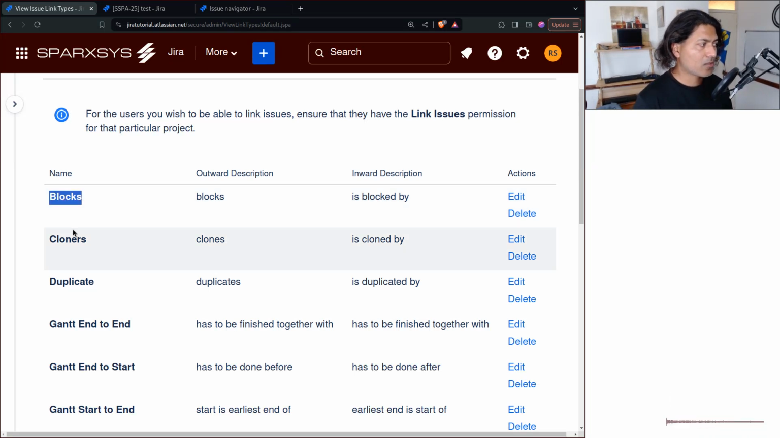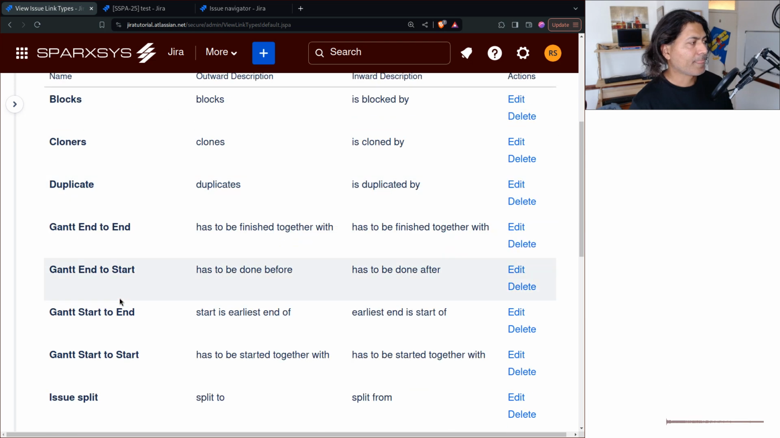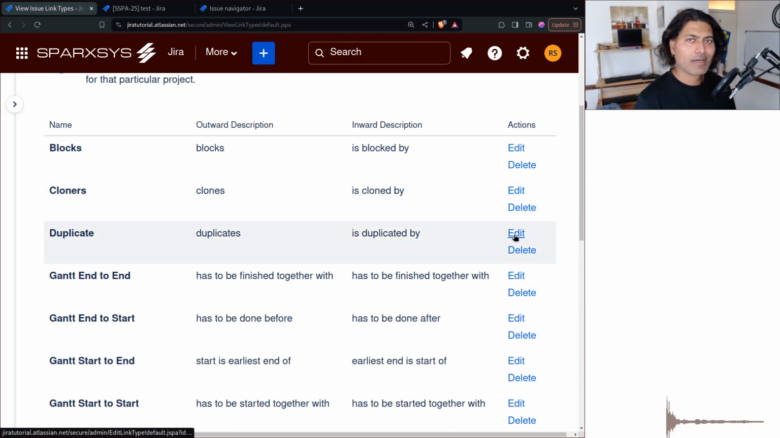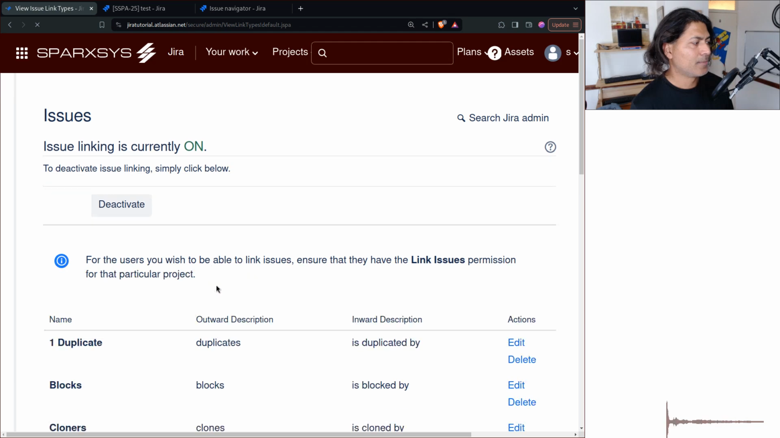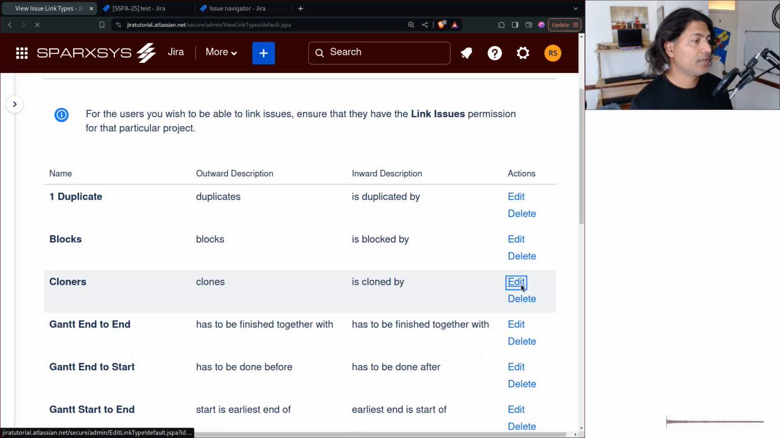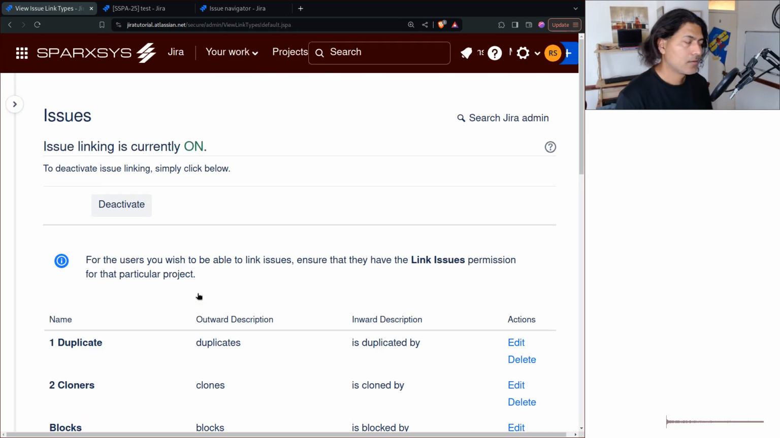On top, you have blocks, then cloner, then duplicate. Let us say you want duplicate to be on top, right? And you might think, okay, first of all, you might even know that you can do that. In the name of the issue link type, you must specify some number. So let us say this is number 1, right? And then maybe you want cloners to be at the second position. You can do that. So this is good, but not so good.